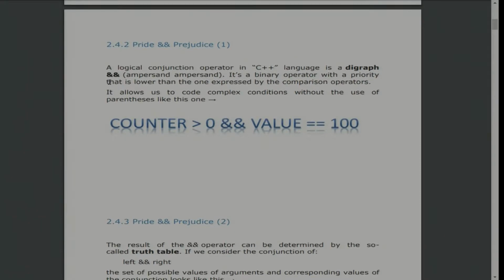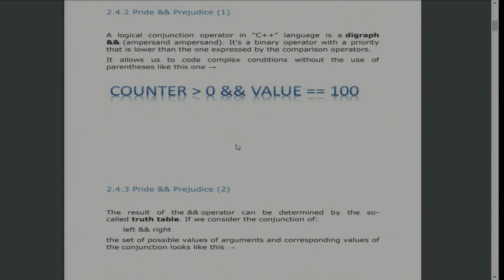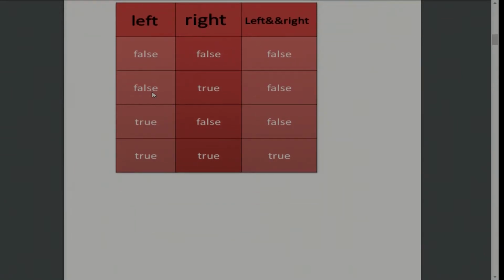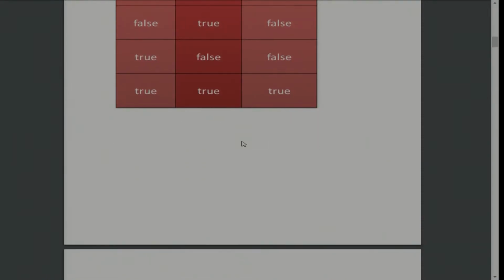So that is how we write the conjunction operator, the two ampersand signs. That is the truth table for a conjunction operator. If you look at the first example, if the weather is not good and we don't have free time, then we cannot go for a walk. True and false will result in a false. False and true will result in a false, but true and true will be a true.